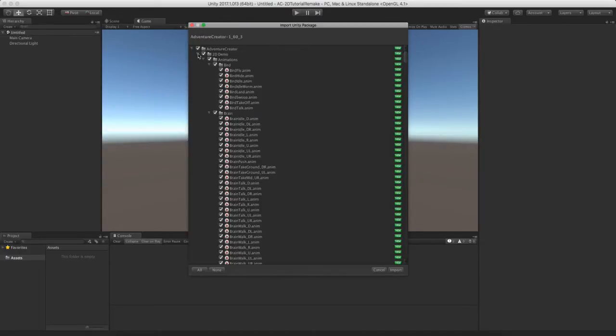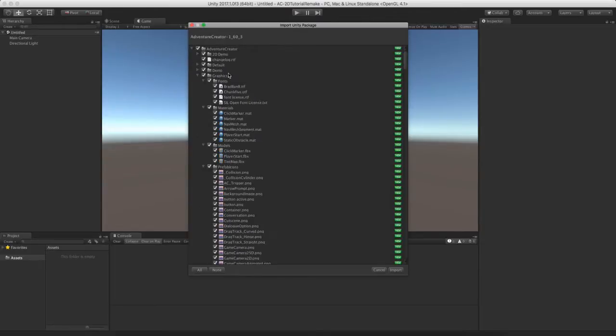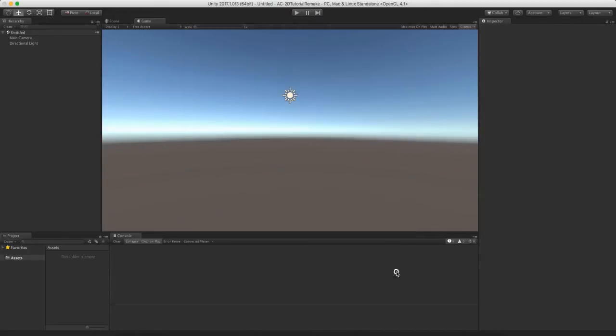These are in the 2D demo and demo folders. We're going to be using assets from the 2D demo, but we're not going to be doing anything with the 3D demo. This is the 3D demo game. I'm just going to uncheck that so that it's not imported, just to make the installation time a little bit less and keep the file sizes down.